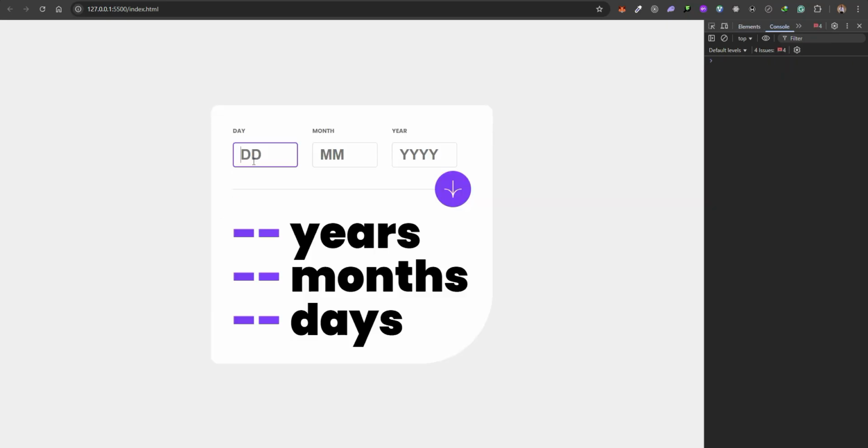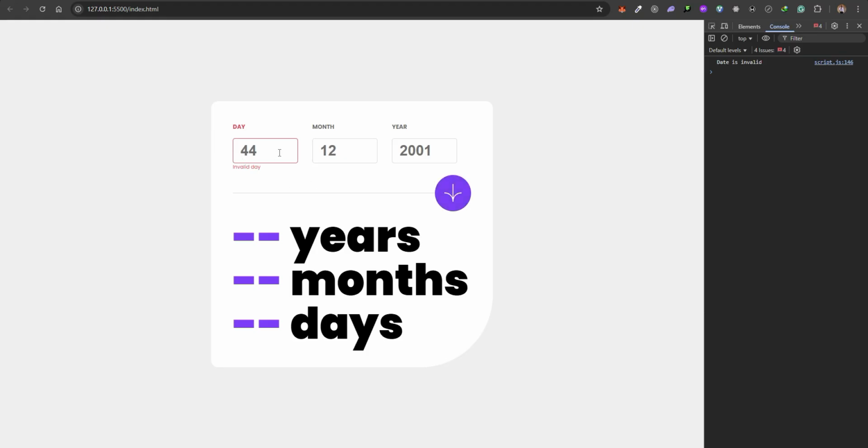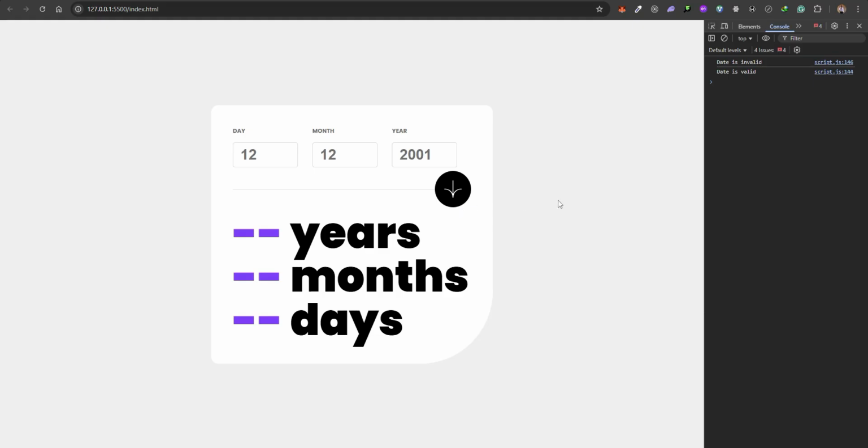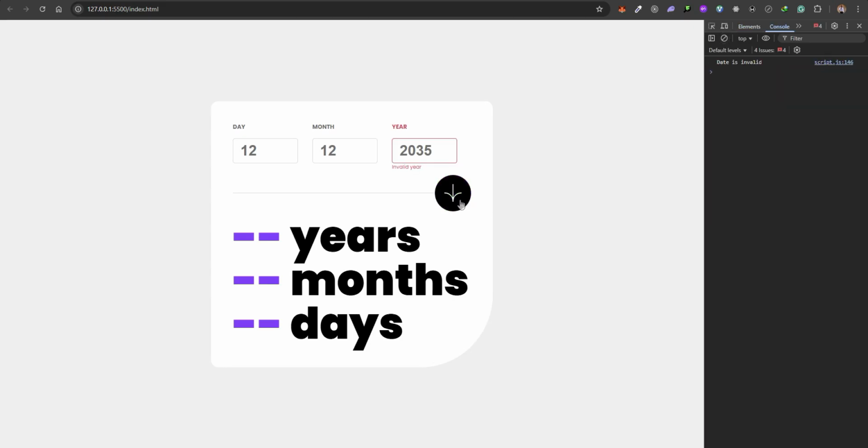So let's go back to our code and try to validate. So let's say we have 44 for 12 and 2001. So this should work. Yes. So it's an invalid day. But if we have, let's say, 12, 12 is a valid day for the month of December. And it says date is valid. But if we have, let's say, 2035, if we clear our console and click this, you see that year is invalid. So that is the check we've done. So date is invalid.